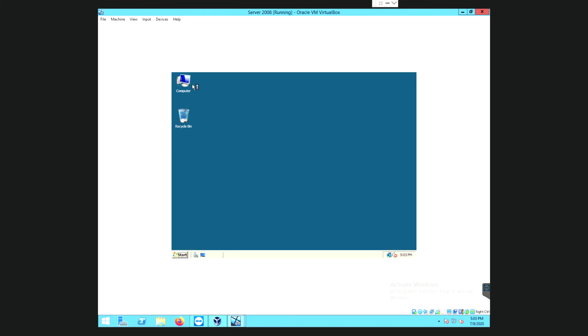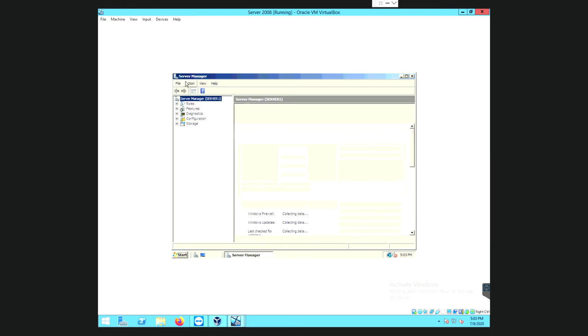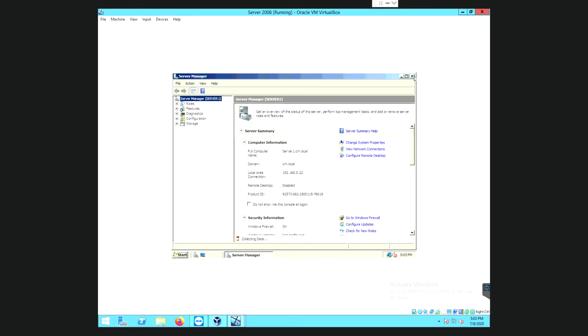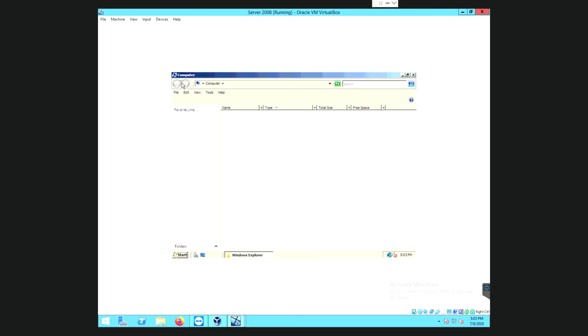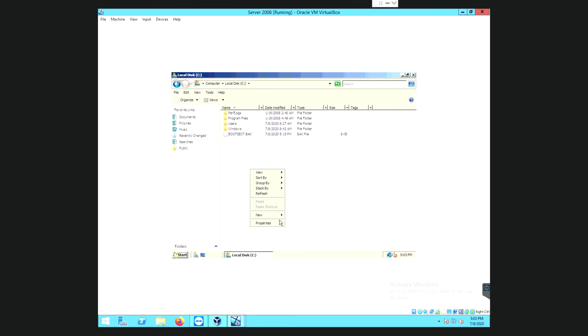So to set up a shared folder, I'm going to just exit out of that. So I'm going to click here on my computer. And I'm going to go into this C drive. And here I'm going to right click, new folder. And I'm going to call it files.